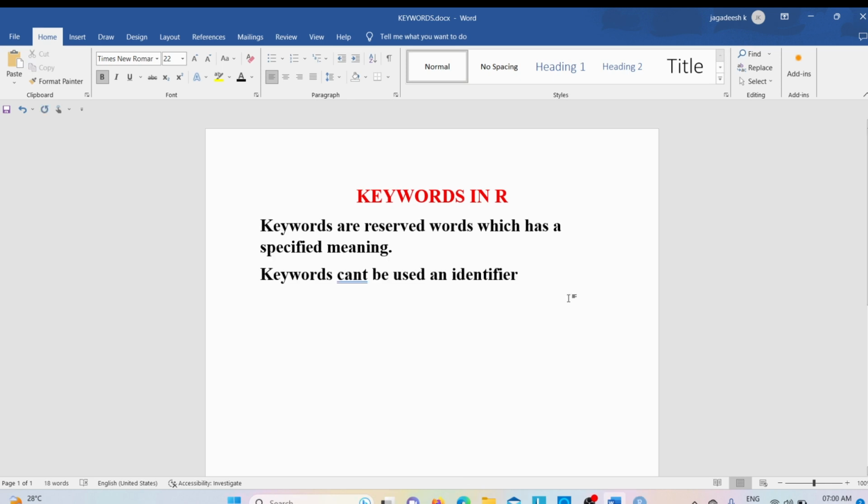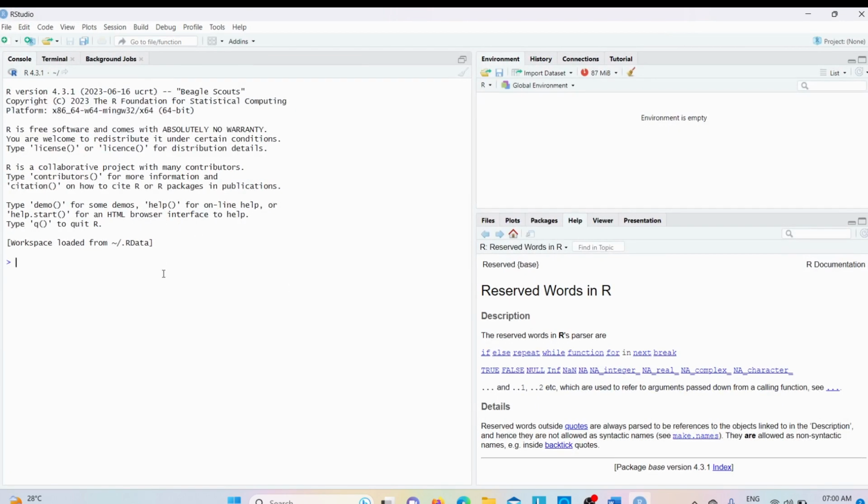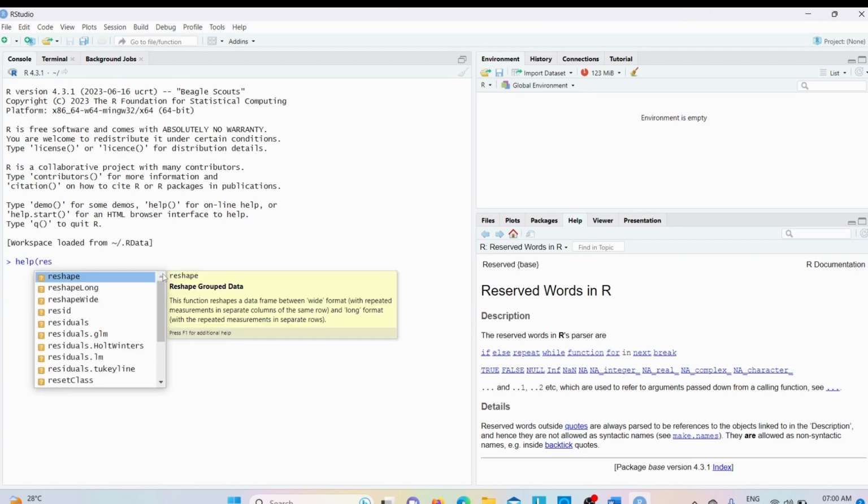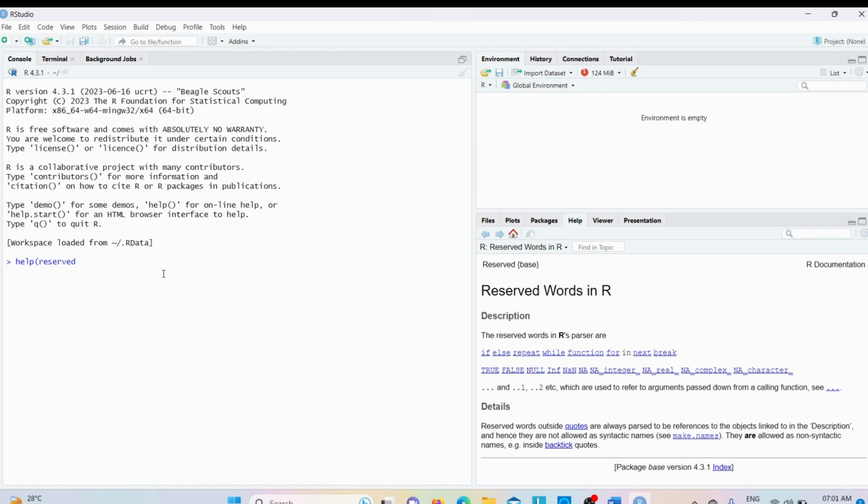Let me go to RStudio and show you how many keywords the R programming language supports. Okay, let me open RStudio. If you want to look at the reserved words or the keywords, you can display them in two ways. You can write help, within the braces you can write reserved, and press enter. I have spelled reserved wrongly. Let me write it properly and press enter. Now you can see reserved words in R.